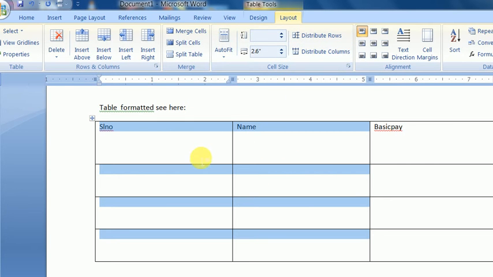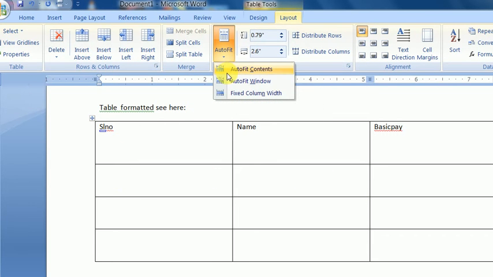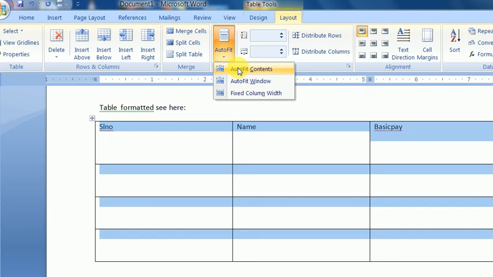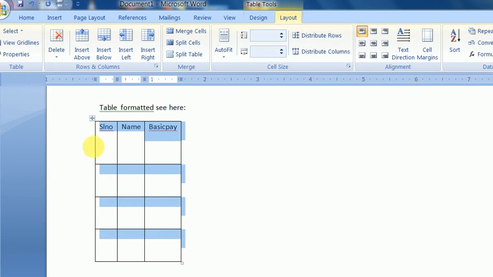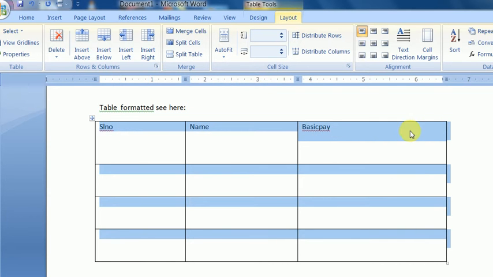So next is to see the AutoFit option of this table. What is the purpose of this? Contents, window, and fixed column width. You see here I select the table first, then I want to show contents. See, the table is compact, where only the contents are shown with the actual size of the table. This is called AutoFit to contents, that is the formatting of the table size according to contents. And if I choose window, then it goes to the window size, that is the maximum size of the table that can be incorporated in this page.